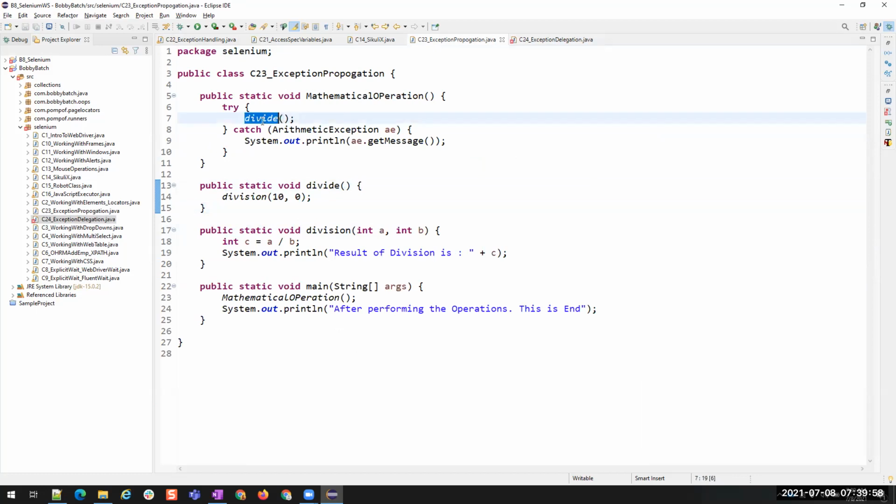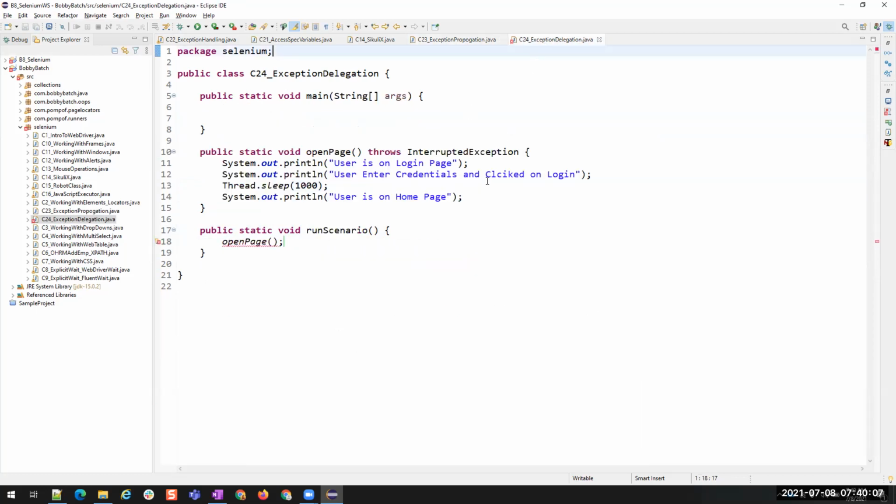See, divide method from the same class. It is not throwing any error. And in divide, I'm calling the division method with parameters. It is not throwing any error. But you see here in delegation, I'm just calling this open page method in run scenario method. It is throwing me error.